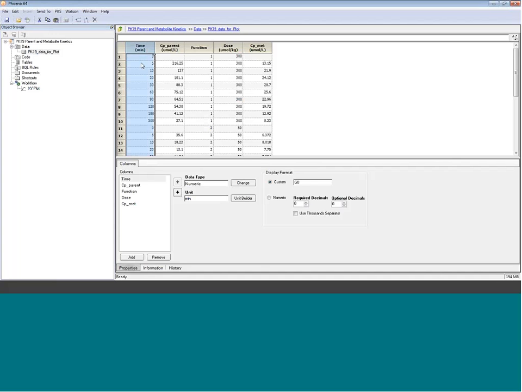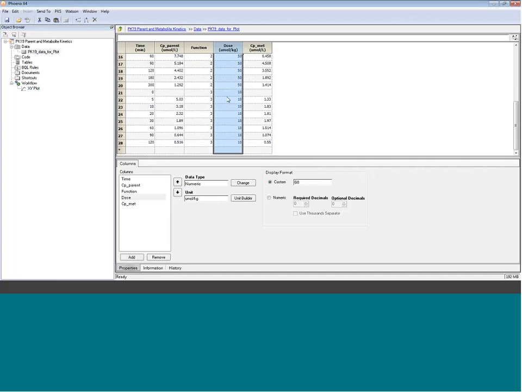Here we have time in minutes, and we have a column that has the concentration of the parent in micromoles per liter, as well as for the metabolite in micromoles per liter. We also have the administered dose. So this is where we record the different dose levels, whether they be 10 micromolar, 50, or 300 micromoles per kilogram.